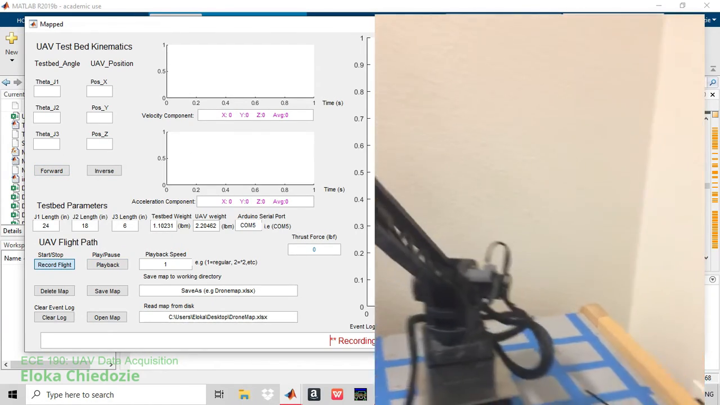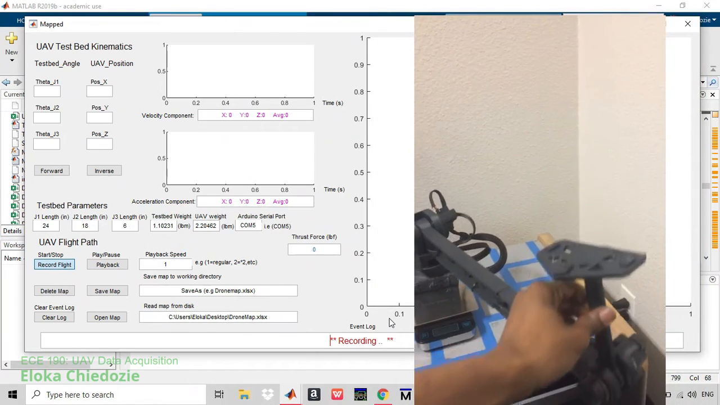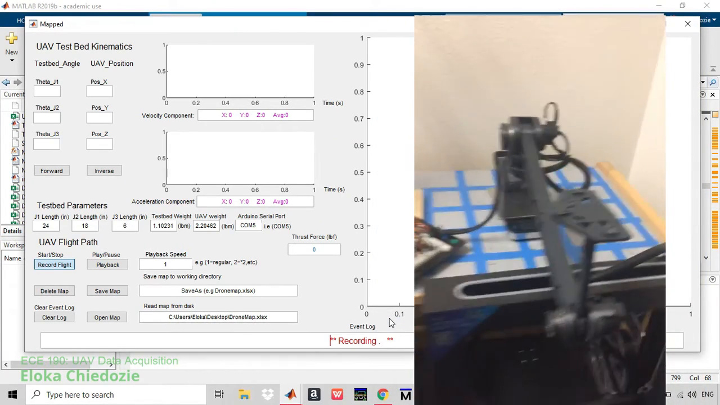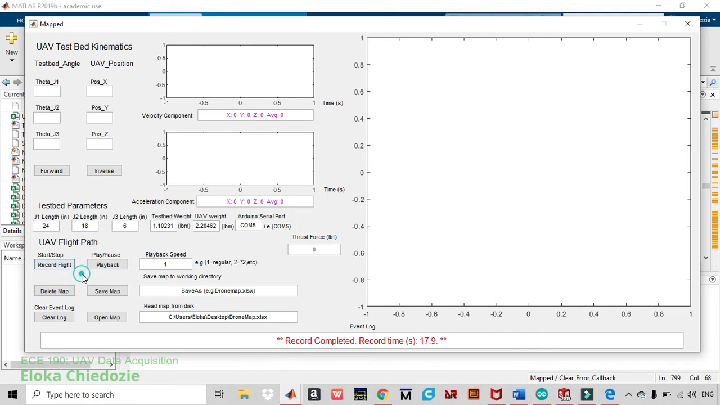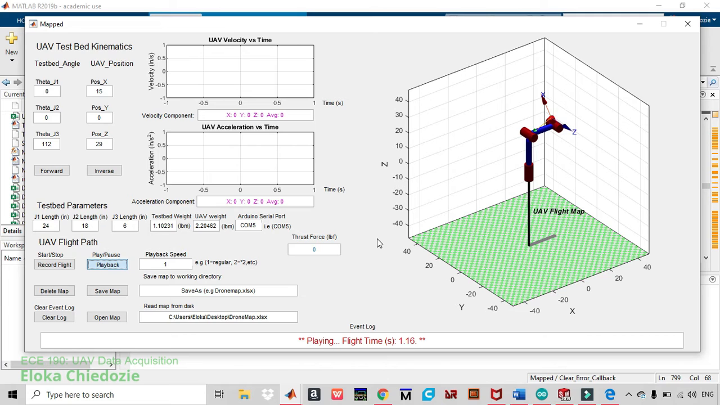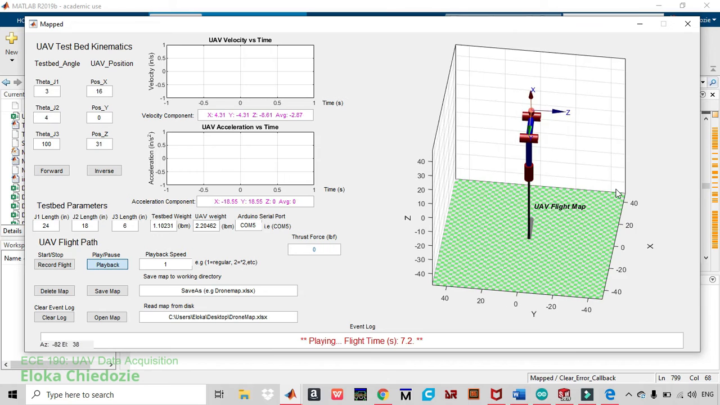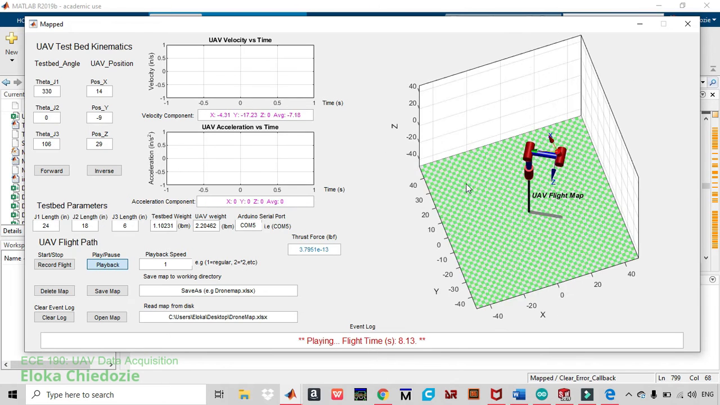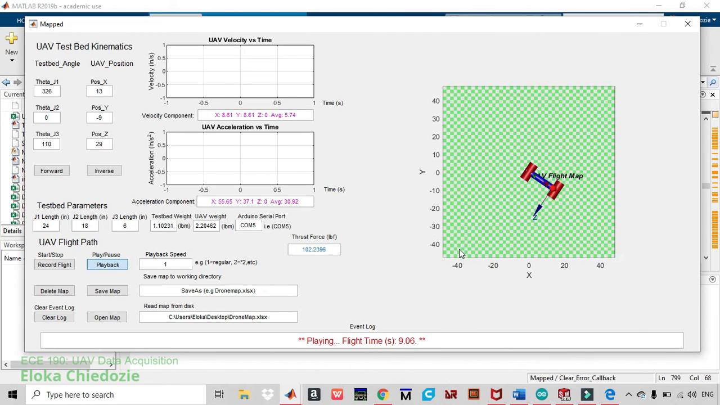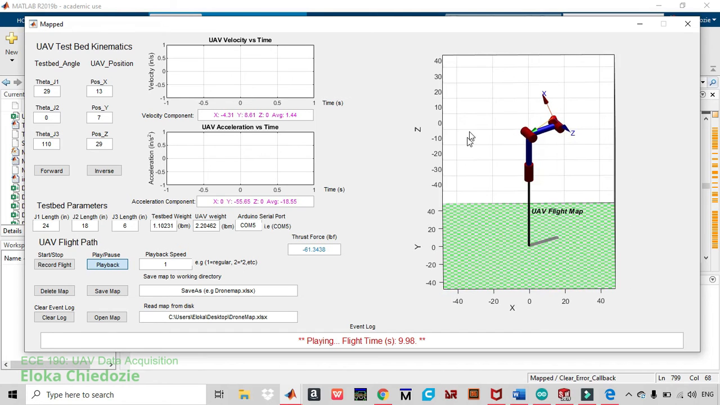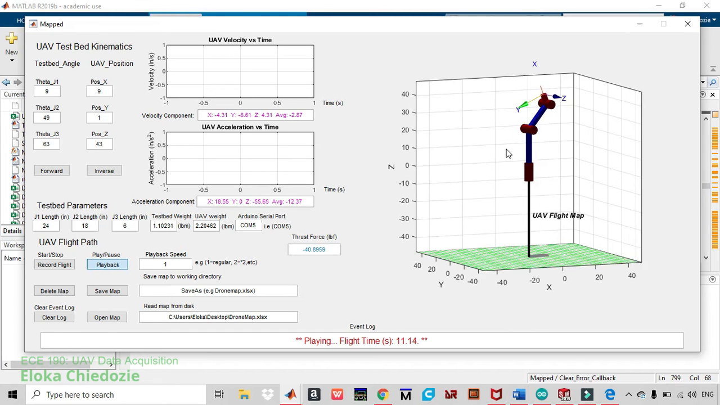Once the drone is done with its flight, you set it back to the initial position. When you hit playback, you're going to see the position figure go through the range of motion that the drone went through. So you can rotate the plot if you would like to get different views. You could change the view as you want, and that just gives you convenience.